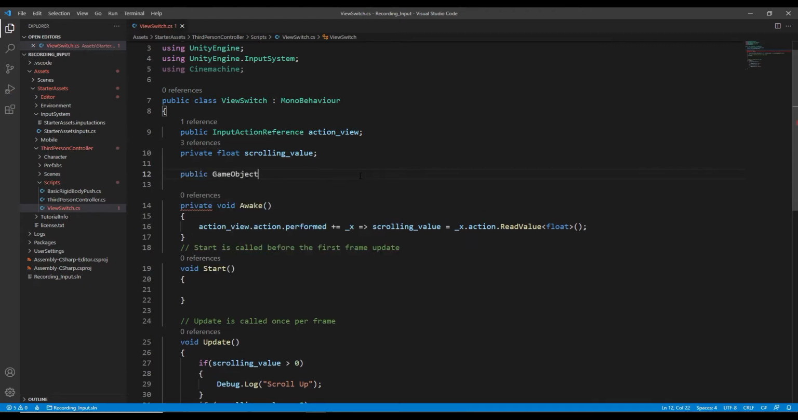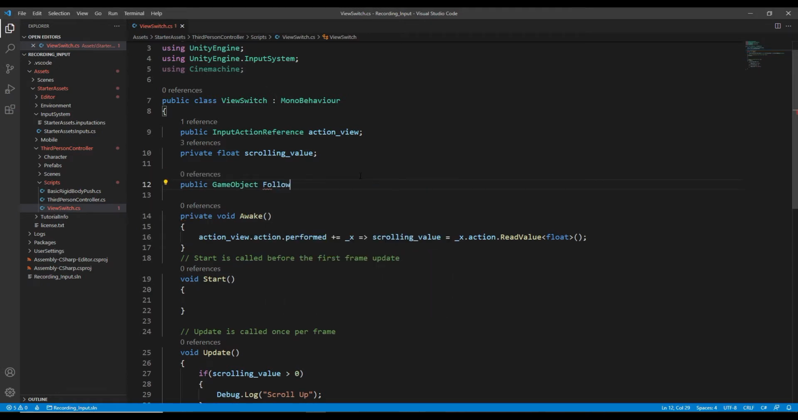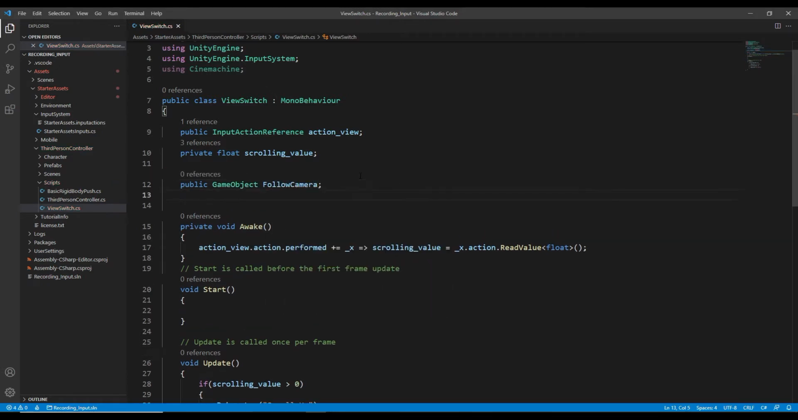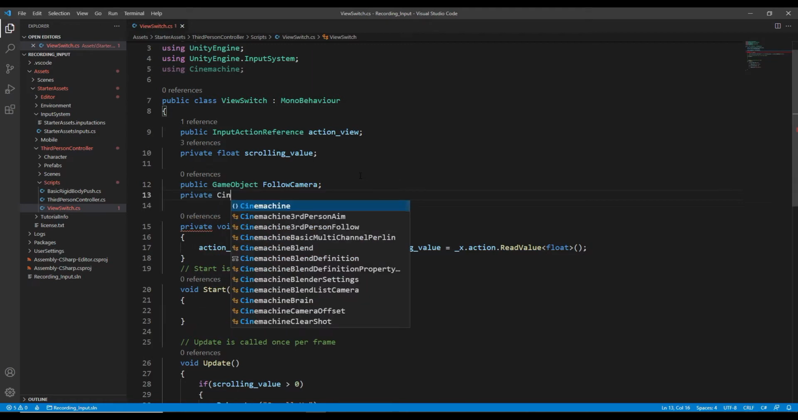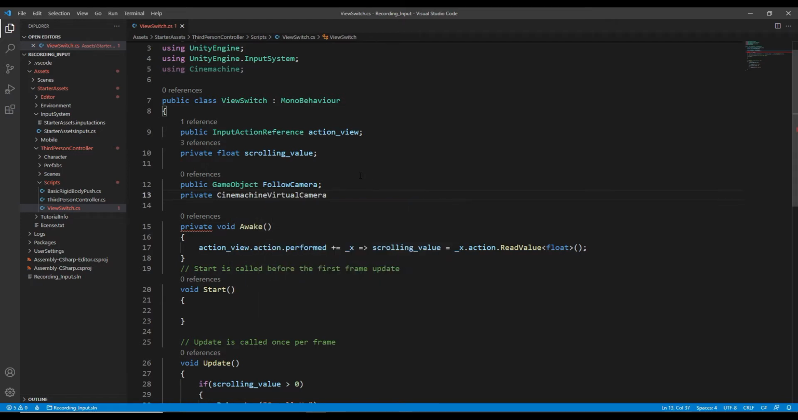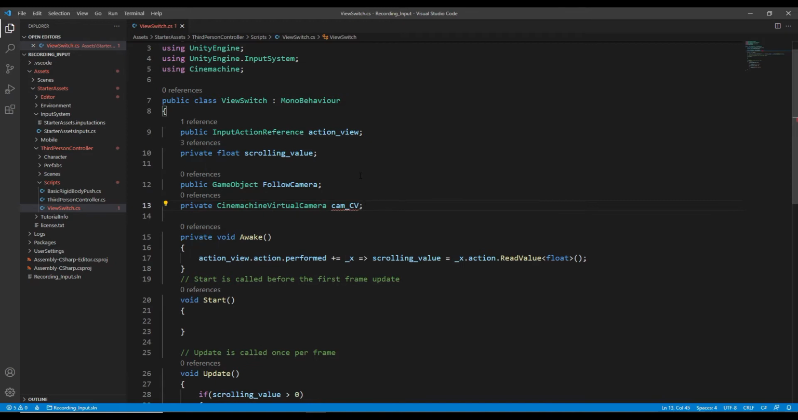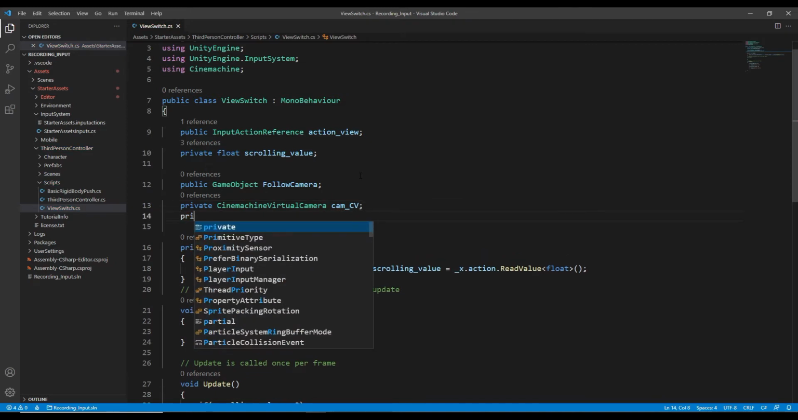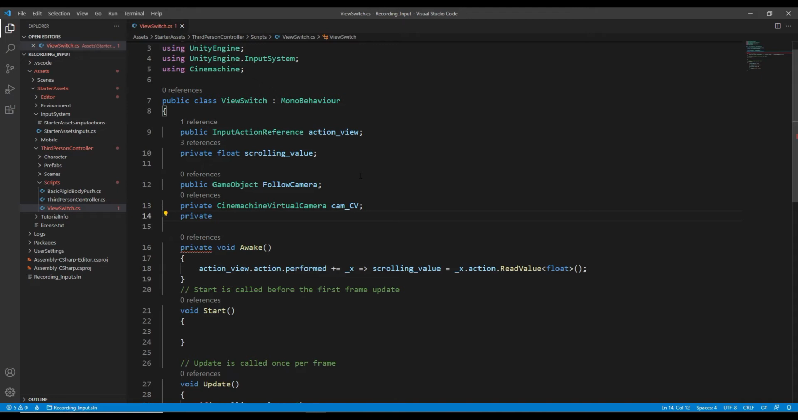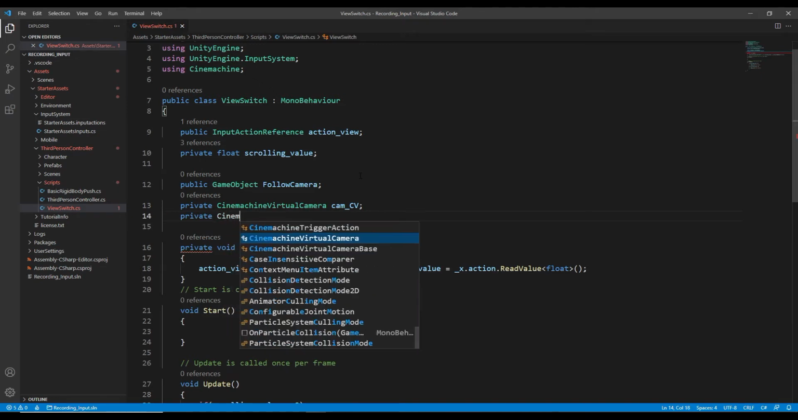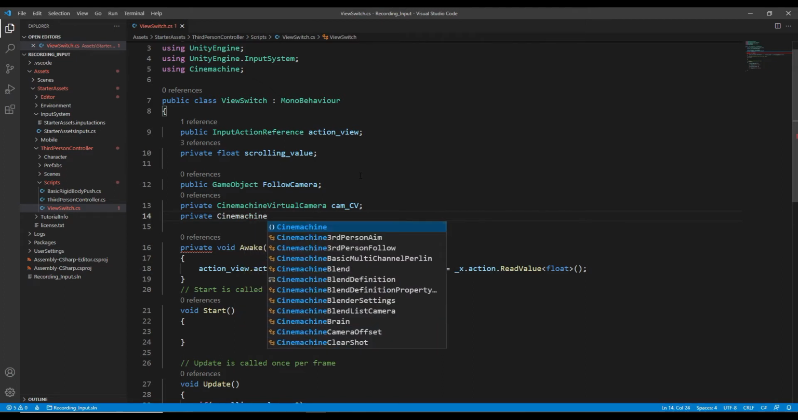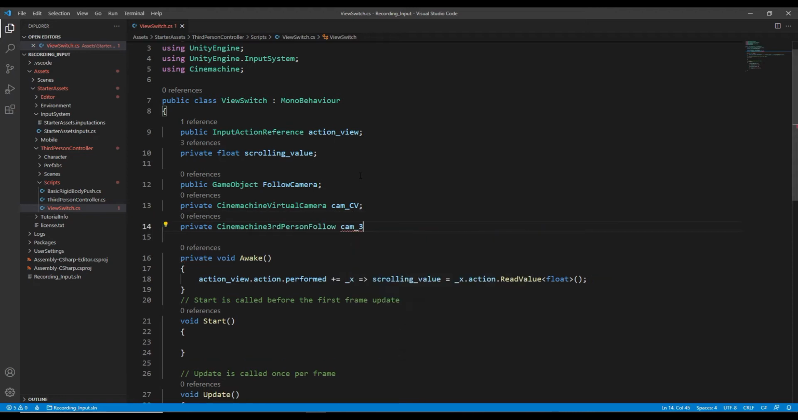So first we find as a game object, we call it follow camera. And then we need to define the Cinemachine virtual camera. We call it camera underscore CV. And also we need to find the third person follow camera. So it's called a Cinemachine third person follow. So we call it cam third.